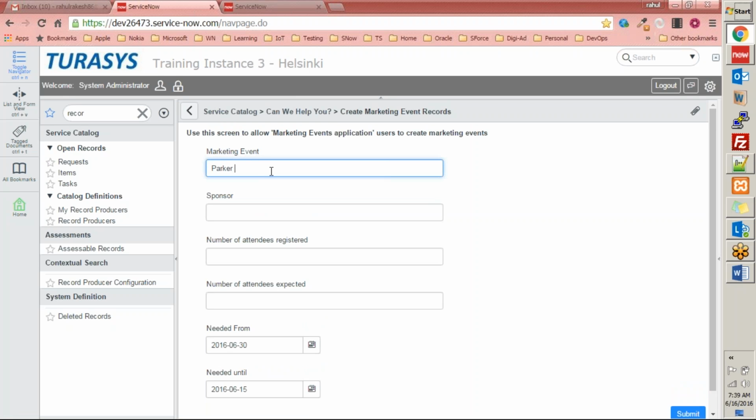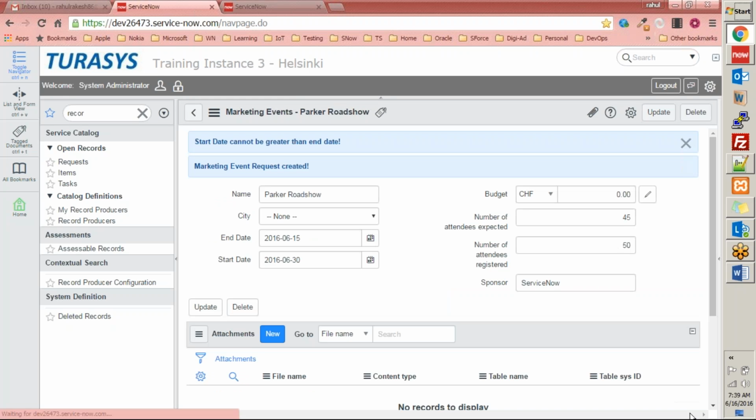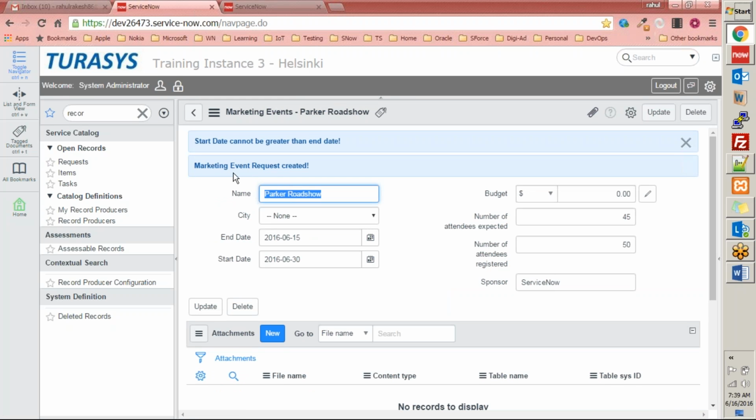Let's make this Parker Road show. The sponsor will be ServiceNow. Number of attendees 50. Let's submit it. When I submit it, it says start date cannot be greater than end date, right? It compared these values, right?